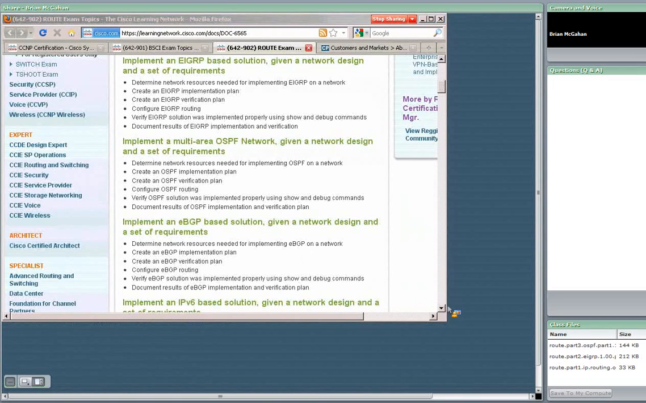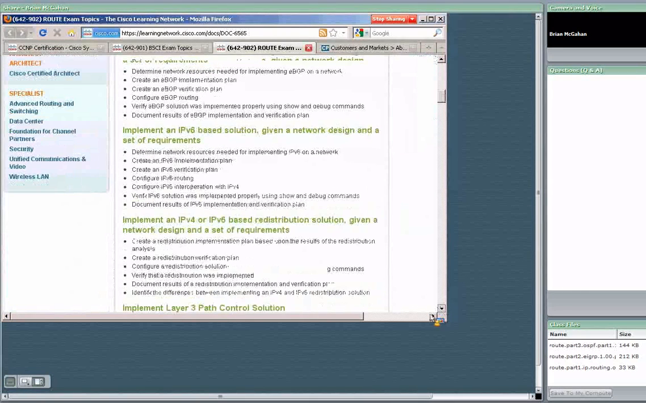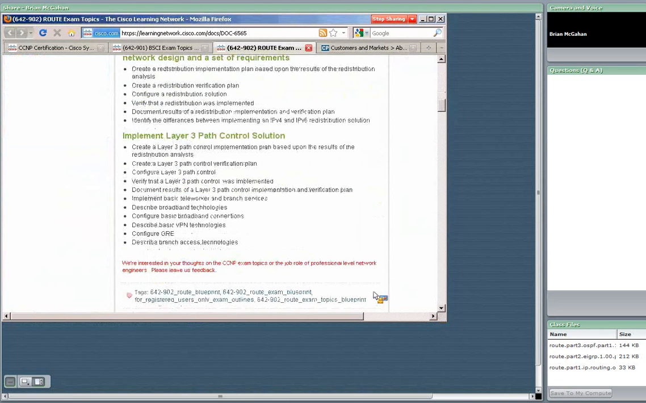So we'll see the generic outline here is going to be fairly the same. EIGRP, OSPF, BGP, IPv6, then redistribution. So IPv4 or IPv6 redistribution. We'll look at both this week. We'll see they're fairly similar. If you understand one, you should implicitly understand the other. Then this last section, which is a bunch of stuff kind of thrown in there under implementing Layer 3 path control, which basically is talking about Layer 3 traffic engineering.